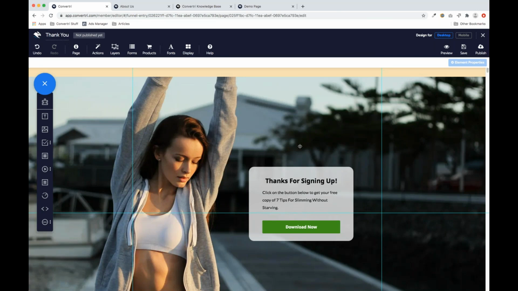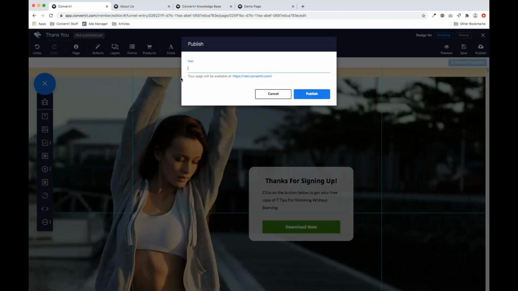So what we need to do now is get it live. And we're going to do that by clicking the Publish button in the top right corner here. And we're going to call it demo2/thank you. And see, this will publish at basically the domain I've got it on, neil.convertri.com/whatever I put in here. So in this case, neil.convertri.com/demo2/thank you. And you can see the full link it's going to be available at the bottom of this box here. Now we'll click Publish.